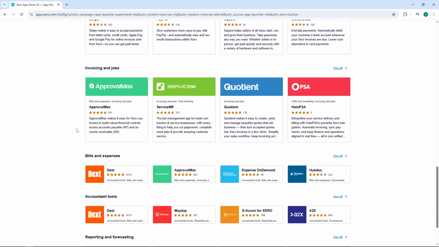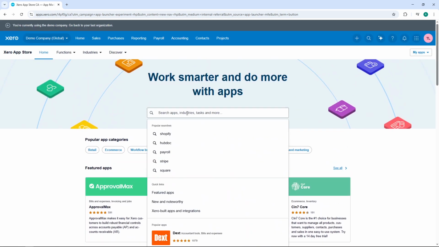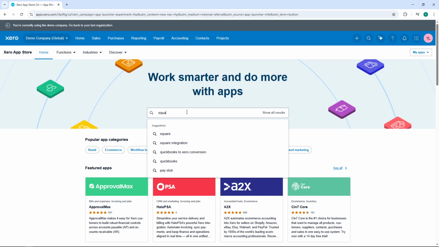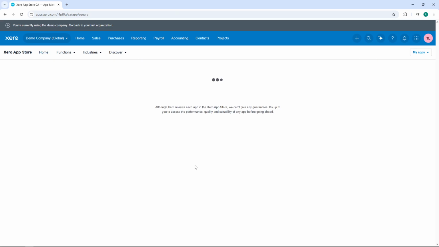When you're ready, locate the search bar positioned at the top part of your screen and type in Square. This will filter the results to show you Square-related integration options. From the search results that appear, click on Square with the description that reads Payments and Point of Sale. This is the official Square integration you need for syncing your payment data with Xero.